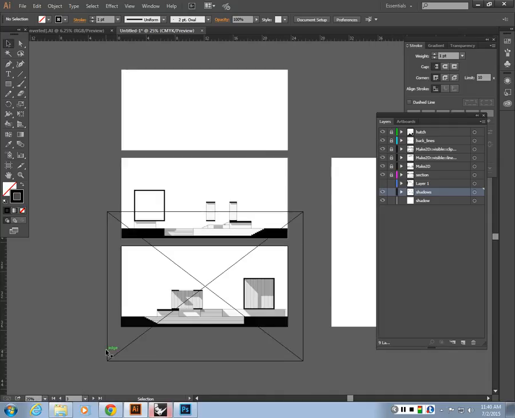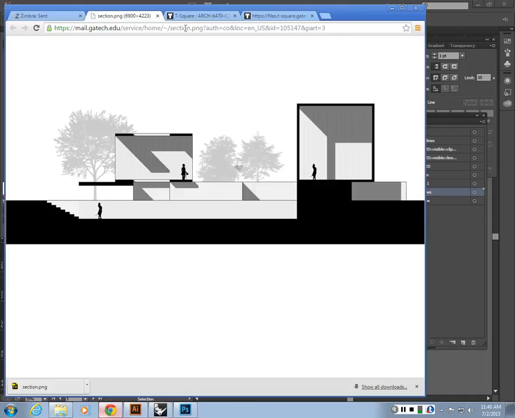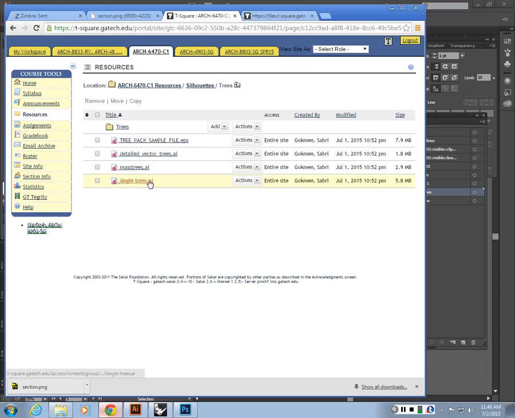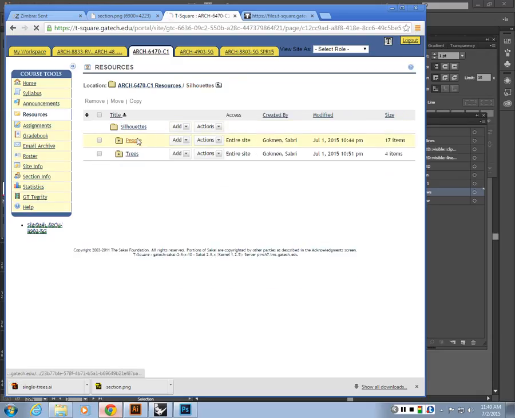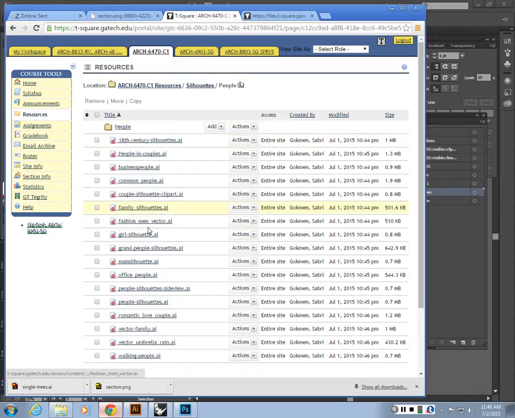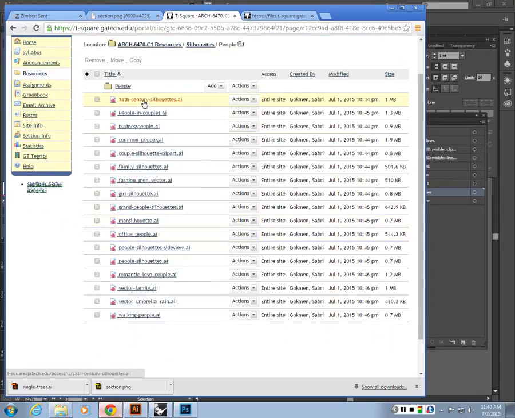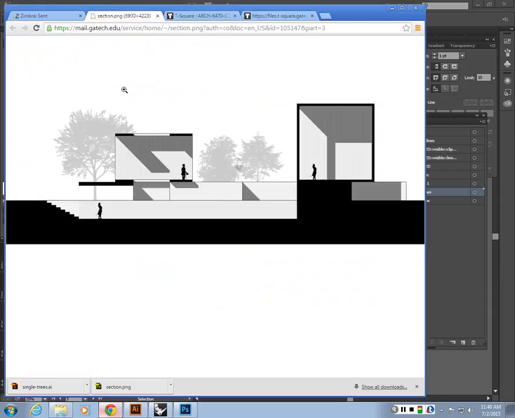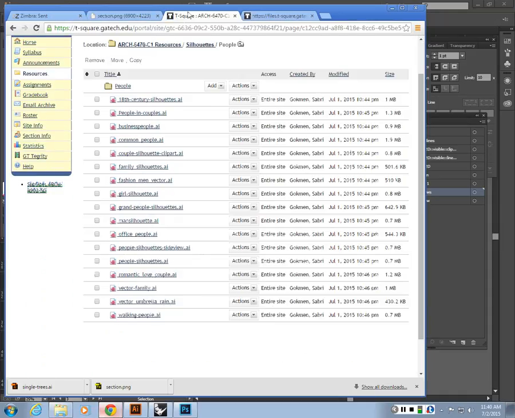Now, the other stuff, let me download some of the files I uploaded. So I'm going to just download some of these. Let's do single trees. Under silhouettes, there are tons of silhouettes available here, even 18th century silhouettes, and I actually use 18th century silhouettes for this image. I don't know why, but I like 18th century.